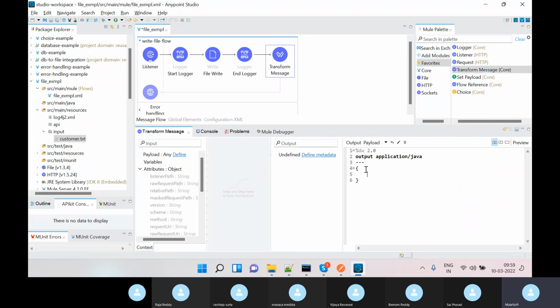So here I'll give some kind of a key, message colon, file written successfully. In a JSON format, I'll send this response. Once the data is written successfully into the file, it will return this message.